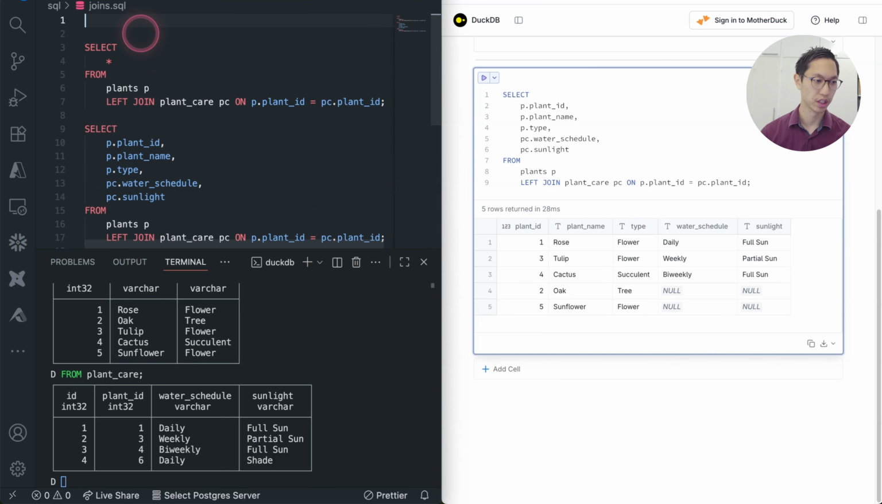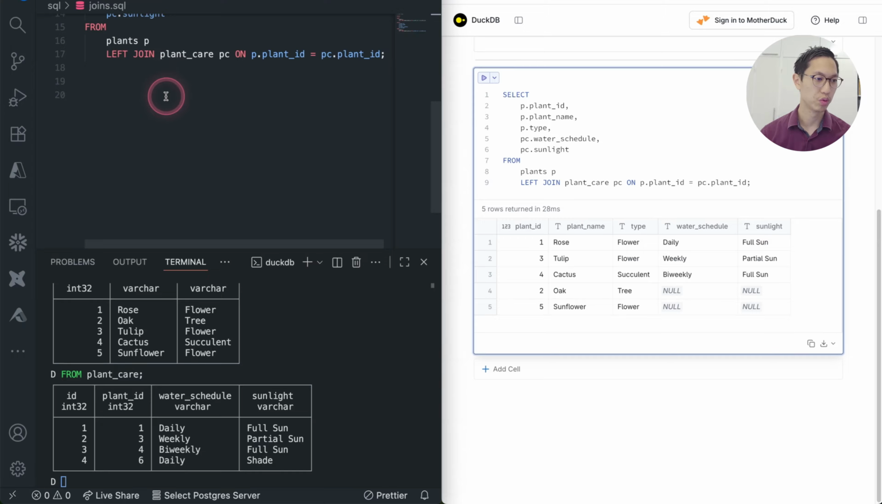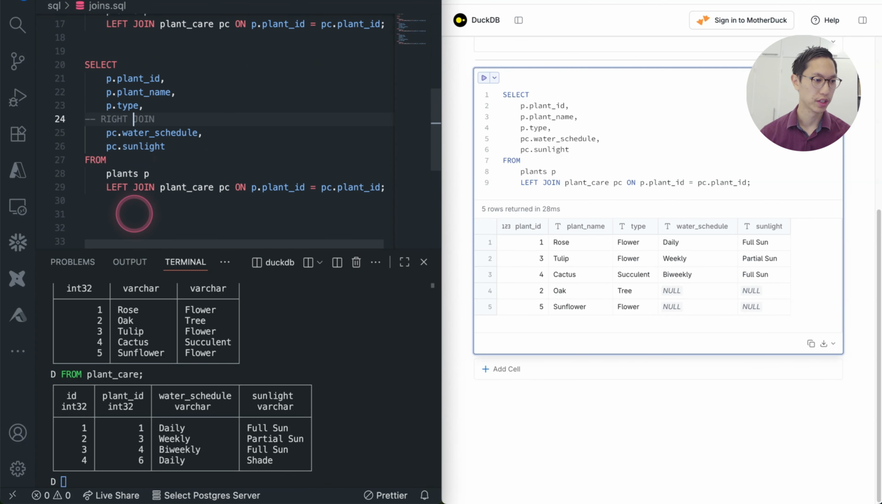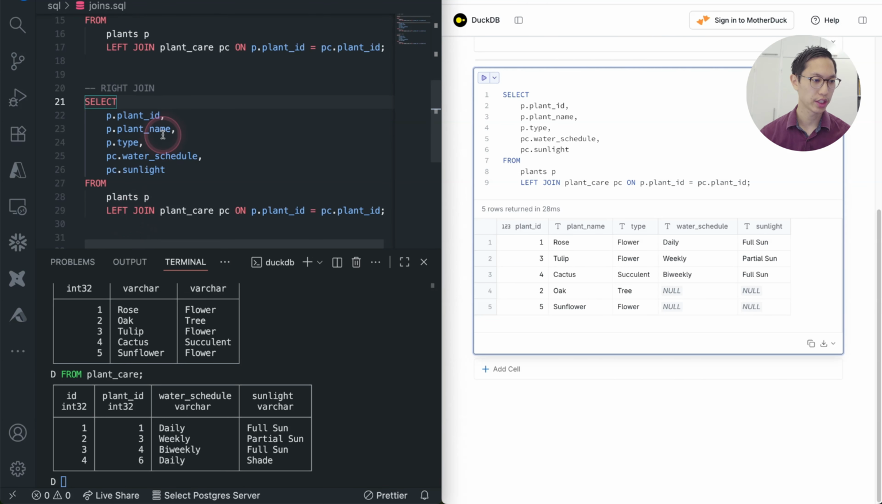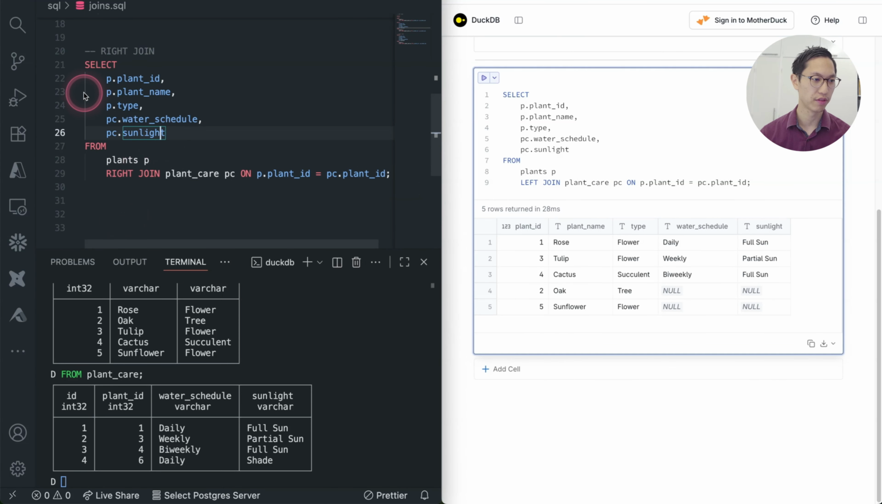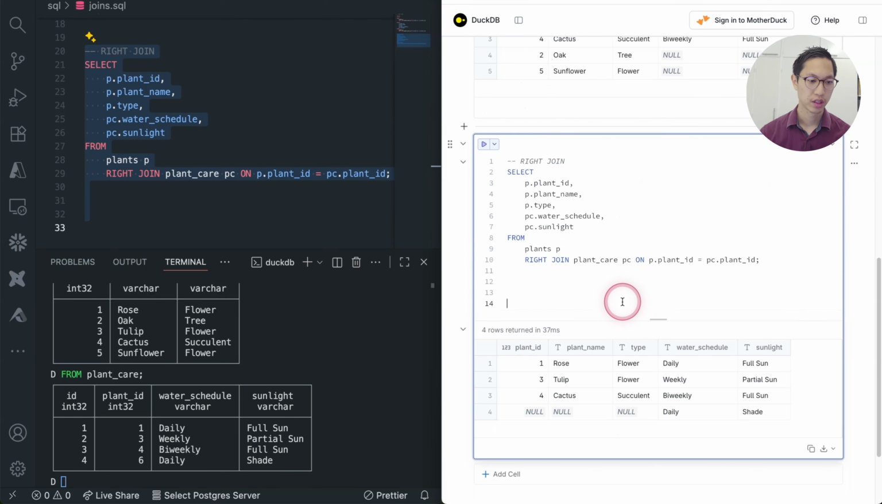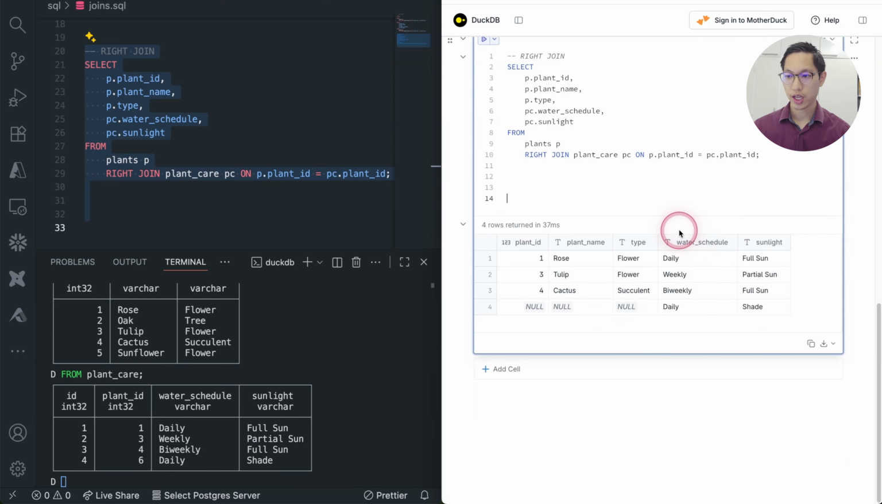First here we did the left join. Let's do right join now. Basically it's the same. I will copy this one, pull this up, and do right join, and instead of left join here, I will have right instead. Everything else stays the same. And let's check the results. Is this what we expect?